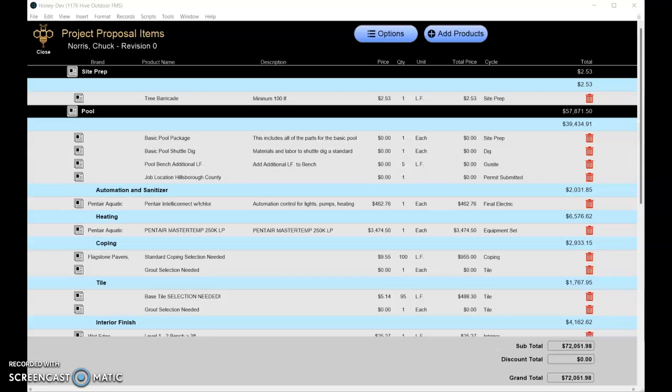I wanted to go a little more in depth on the proposal items themselves and what you can do in here. I briefly touched on it, showed you all the sections, the groups, that sort of thing, the parts that are in here. But I want to make sure you get to see exactly what you can do in here and just how much is available to you.